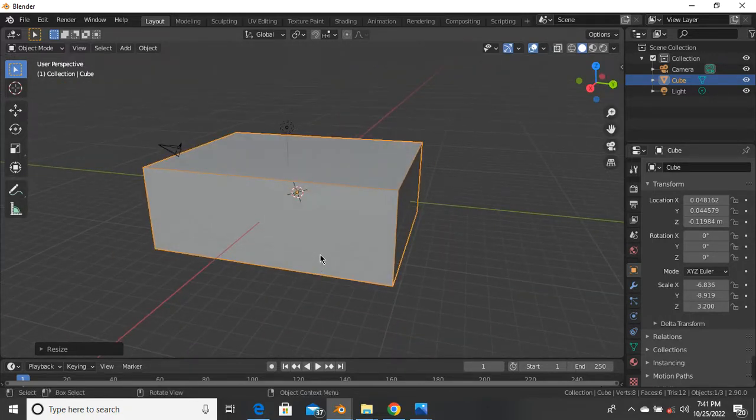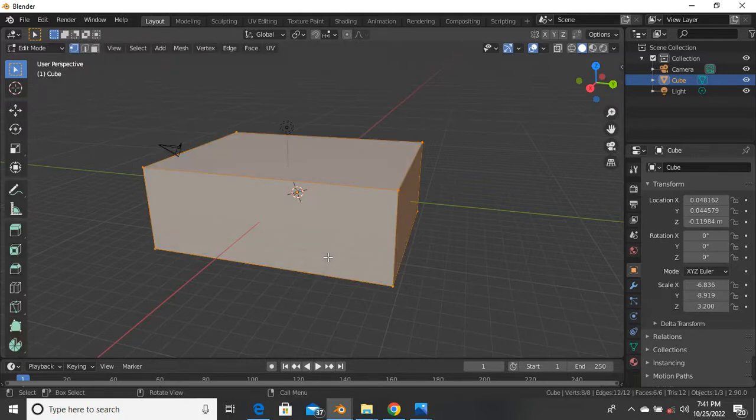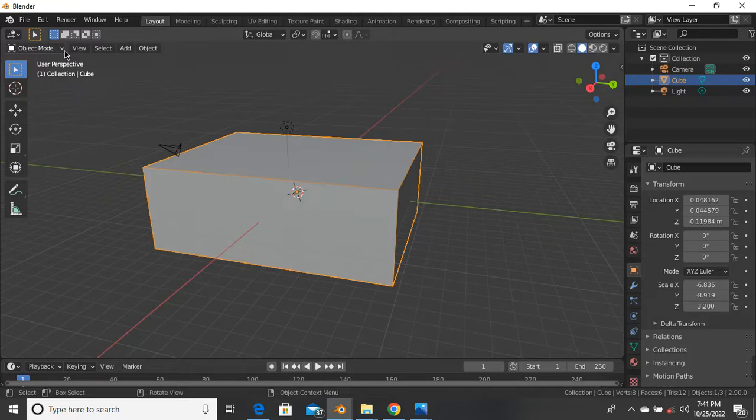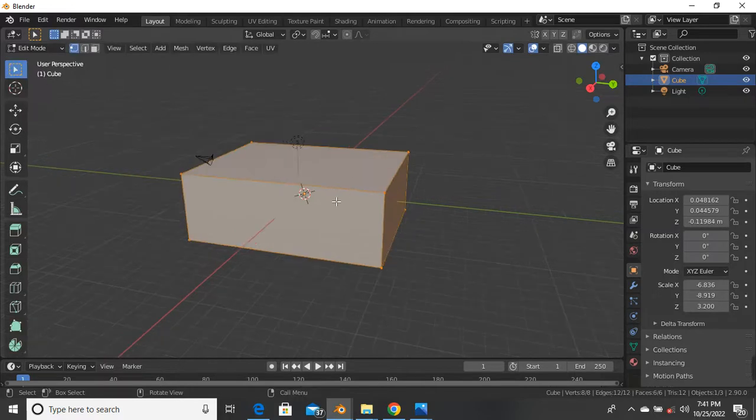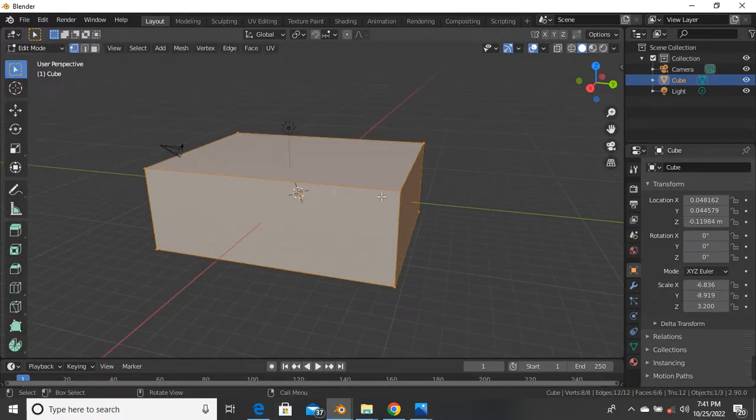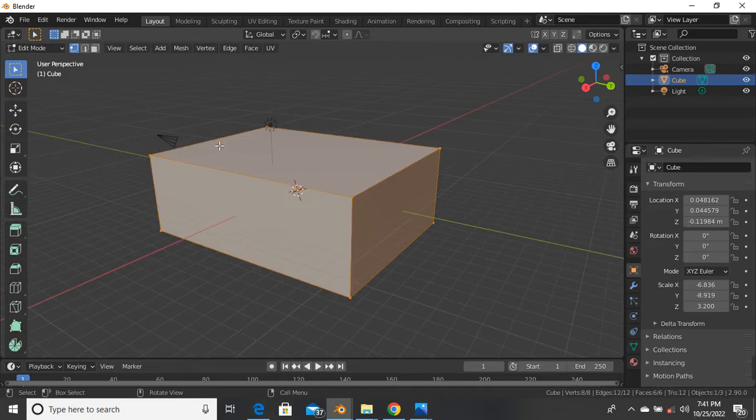And now let's go to edit mode. So on your keyboard, you press Tab, and another way to go to edit mode is to come to this place that you have object mode, select this arrow facing downwards and come to edit mode. So you can either use Tab or you come to this point. And now let's do some extrusion.